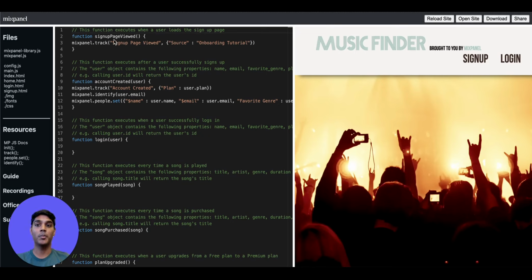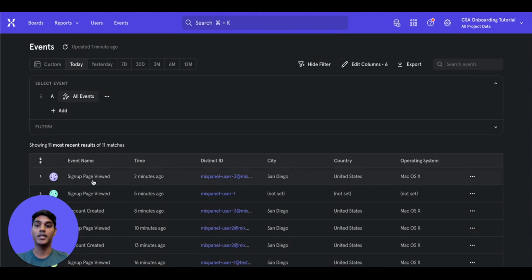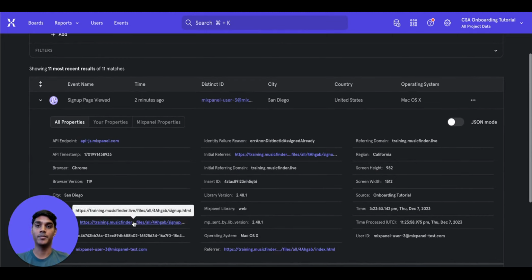Here, we have a sign-up page viewed function, which will trigger when I click this sign-up button. Underneath this, we have a Mixpanel track call, which will track an event when I click this button. Let's see how that works. Now that I've clicked the button, I can navigate to my project, and I can see the event that I triggered from the button click on my website.